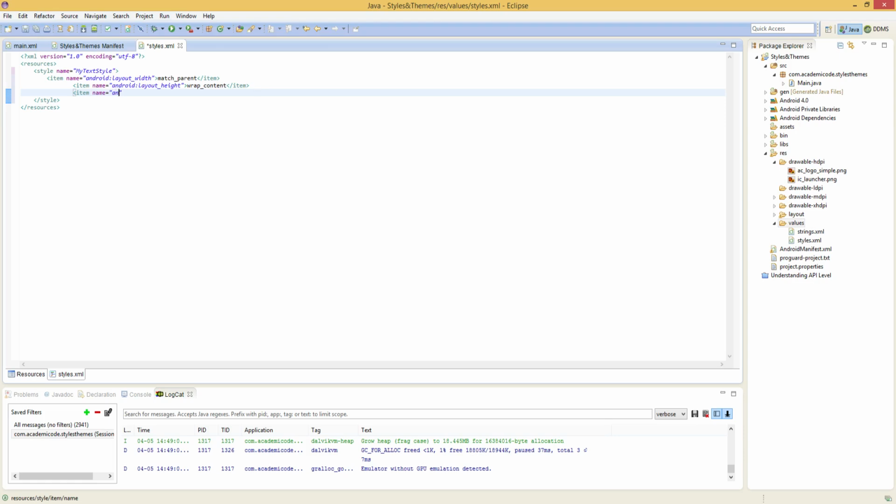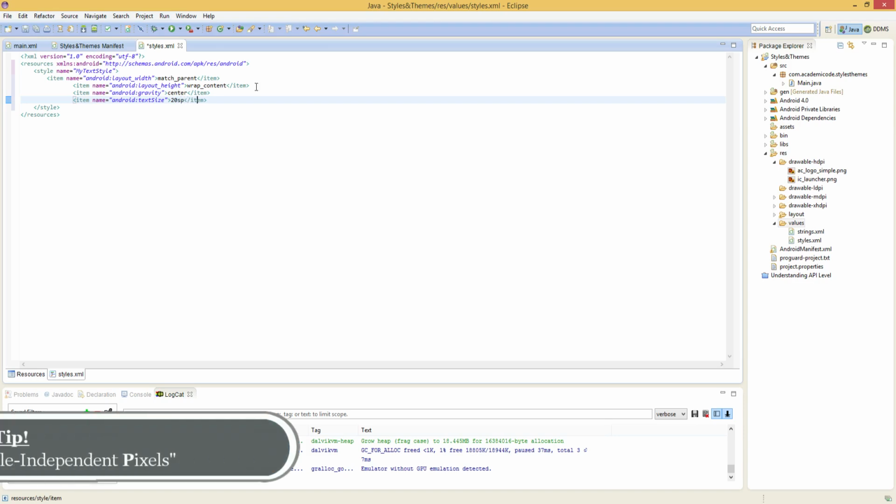We also want to ensure that the gravity of the view is going to be centered, because we want it to look nice and neat, centered horizontally. And then of course we want to specify the text size. So there we go, text size. We're going to say 20 SP.